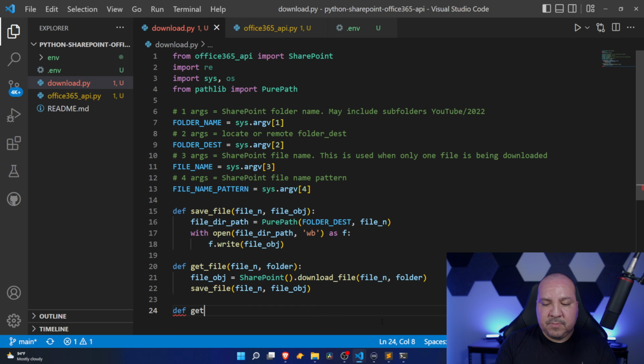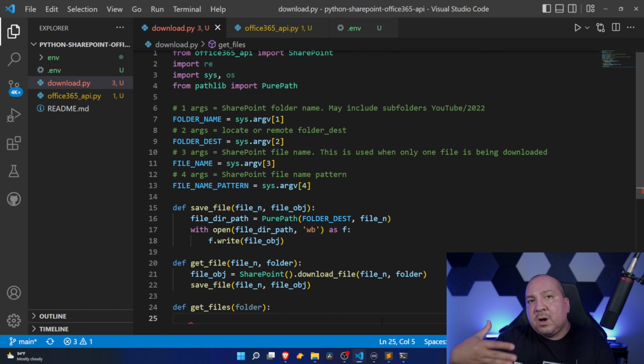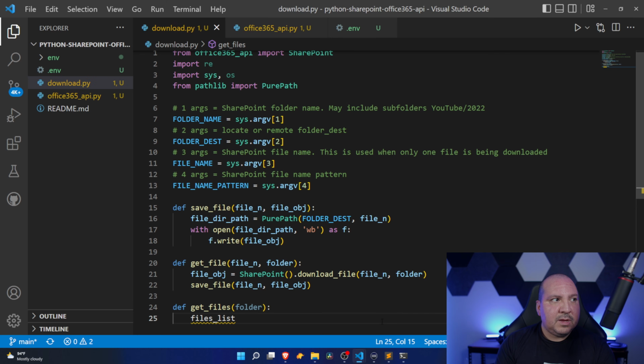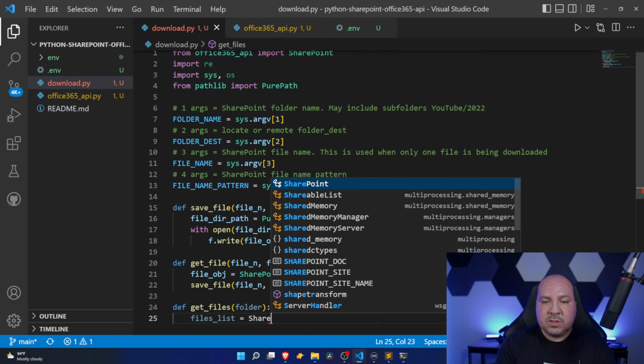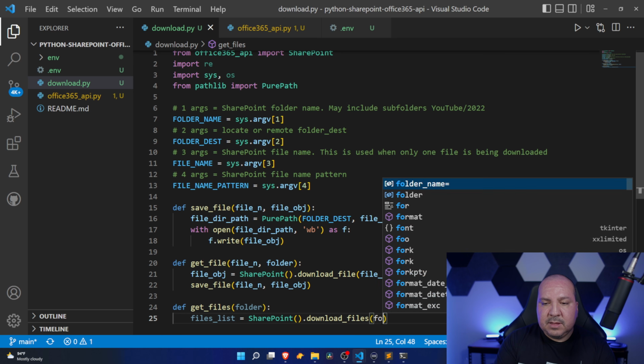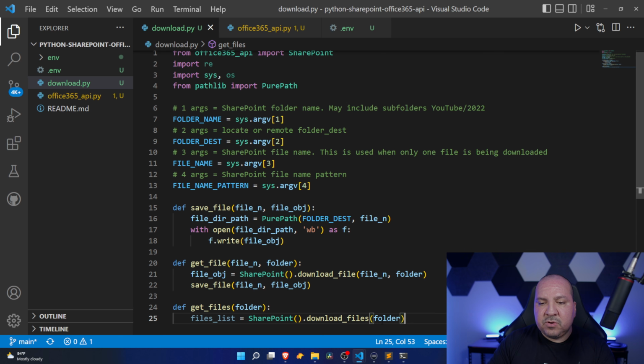The next one is going to be called get files, right, with an S. So get files is only going to take the folder, right? Because we want all the files. We don't want just one. We want all. So the only argument is folder. So this would be files list, because we want to get back a list of what we want to download. So now I'm calling the SharePoint class, and this would be download files. Then of course I'm going to specify my folder name.